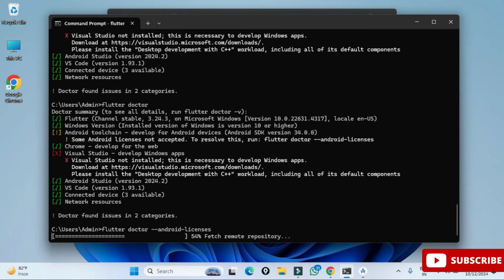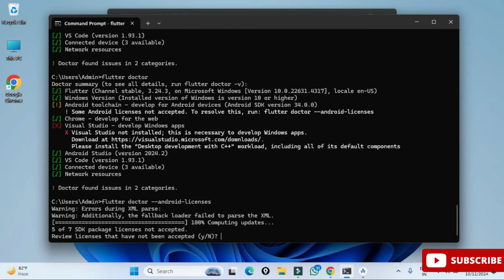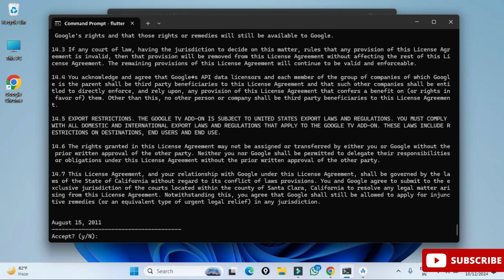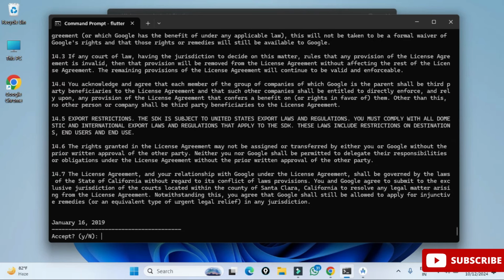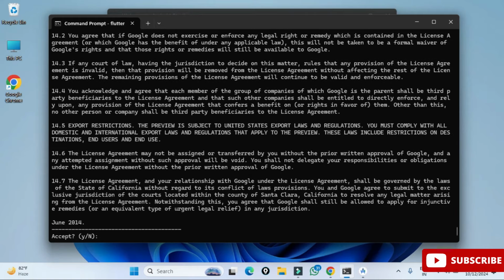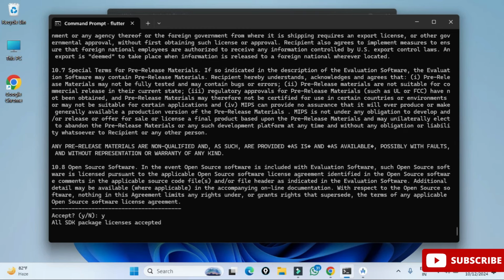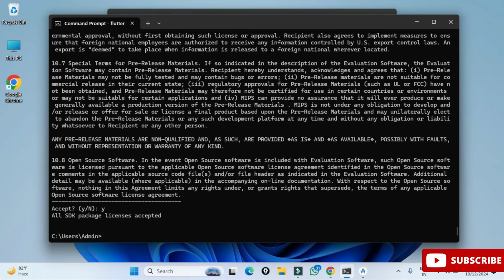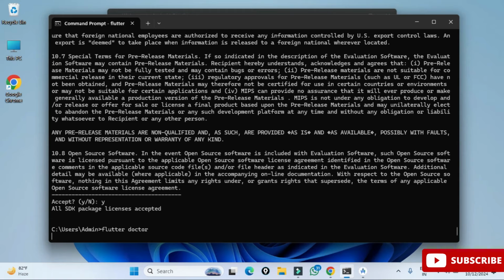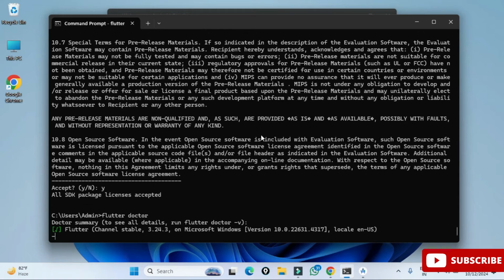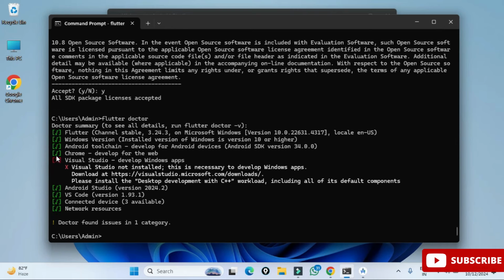So 5 of 7 SDK licenses not accepted. So yes, just press Y key whenever it is asking. Yes, again, yes, press Y key. So yes, one more time. Okay, so guys, all SDK package licenses have been accepted. So we have resolved the issue of Android Studio. So I'm running the Flutter Doctor command again. Boom, guys, my Android Studio problem is resolved now, and I'm doing the setting for Android Studio. So it's okay for Visual Studio if it is showing any warning or issue, right?